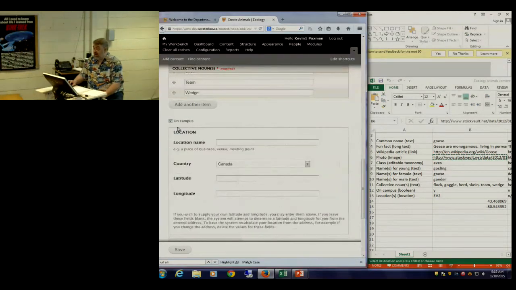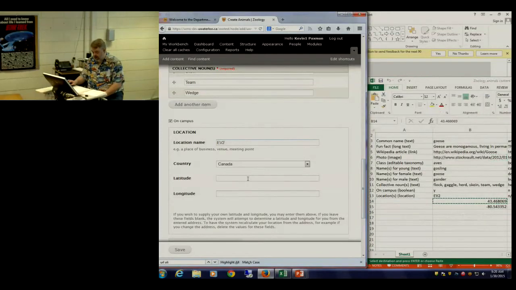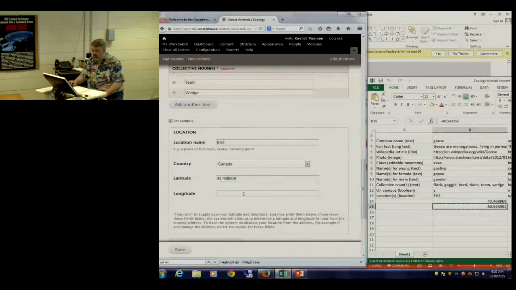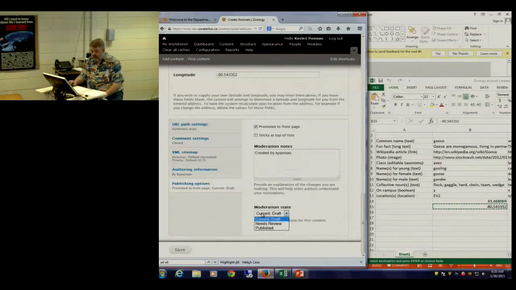We're going to say, yes, we have geese on campus. We're going to say that they're in EV2, which is the home of our goose tracker. And I happen to have looked up the latitude and longitude. I'm sure you all have the building latitude and longitudes memorized. And we're going to publish this.